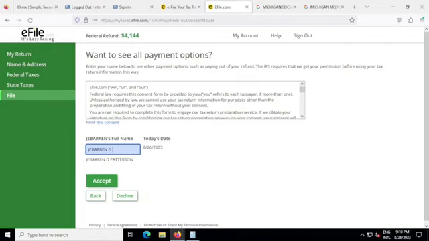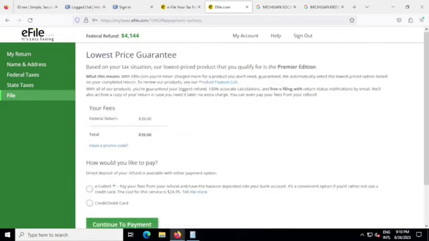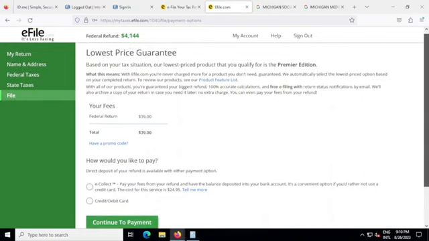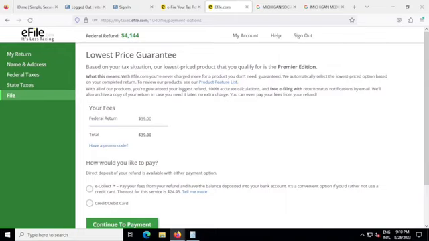So you put in that information, and then you basically want to accept. You want to accept having put in the information right there. Yes, so you can see you are getting charged for the federal tax return. It costs $39. So how do you pay for this?